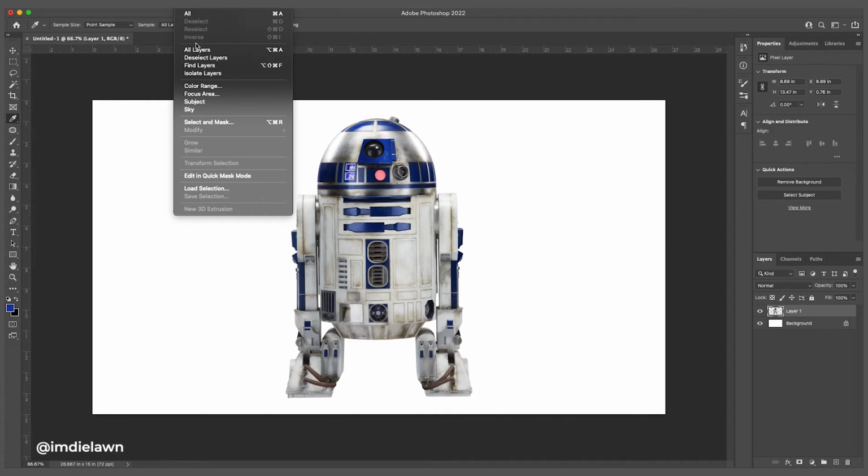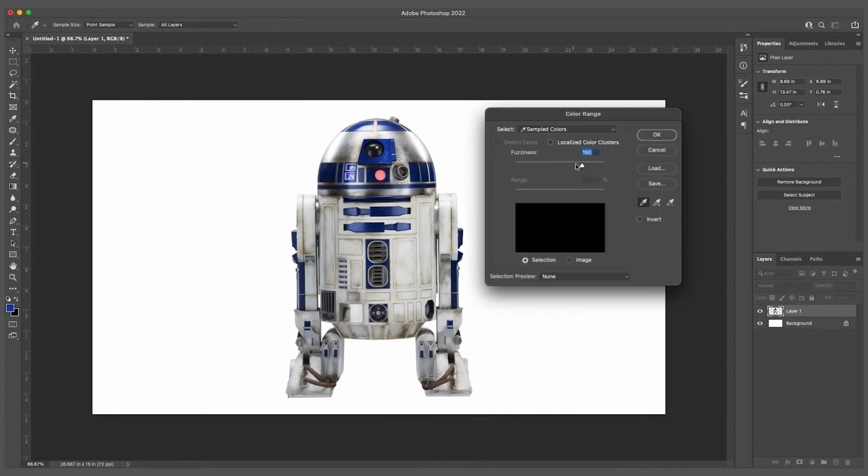It's under Select, then Color Range in the main menu. I'll use the eyedrop tool to select the color I want, and then use the slider to adjust the fuzziness. In the view below, you'll see in white how much of that color will be selected.